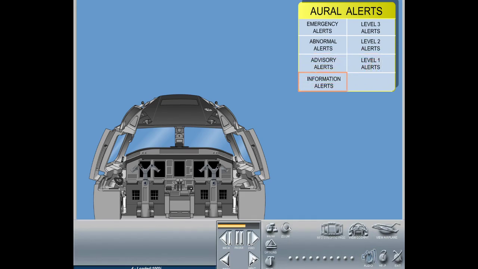Information alerts, which are dedicated to level 0, correspond to an information situation, such as when the aircraft is in the takeoff configuration: "Takeoff, okay." Or during a trim malfunction: "Trim."